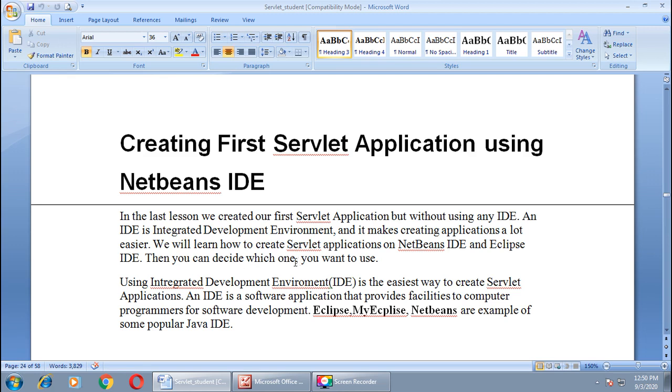Here we'll not cover the Eclipse IDE. Then you can decide which one you want to use. You can go through Eclipse IDE also, but this is up to you which editor you want to use, right? I am very well familiar with Netbeans IDE, as we have already used Netbeans IDE in the previous session for Java programs also. So I also suggest you to use the same environment, same application for creating servlet also.